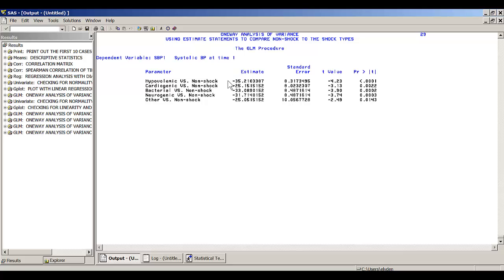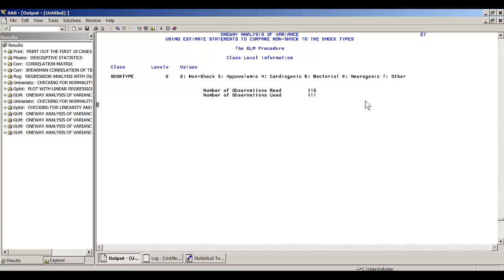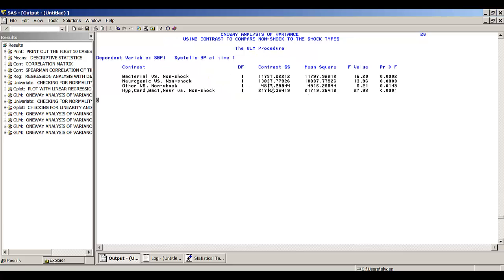So differences here, we have an actual estimate of the mean difference between these two groups in systolic blood pressure at time 1. We have a t-value, and then we have the p-value. When we did contrast statements, we do not have an estimate of the mean difference. The p-values are the same. It's based on an f-test as opposed to a t-test.